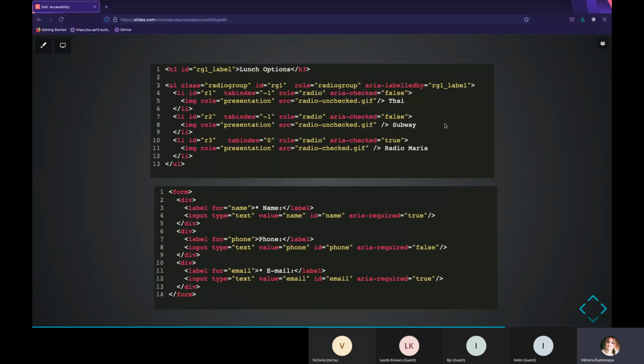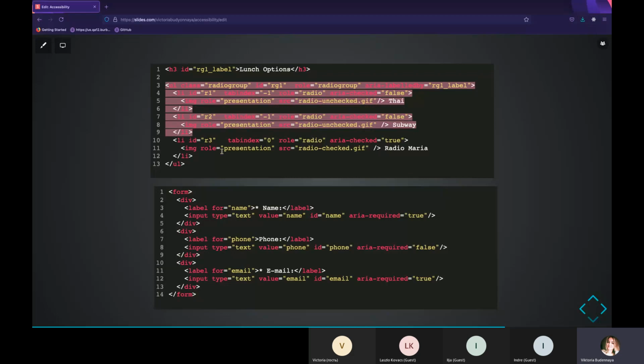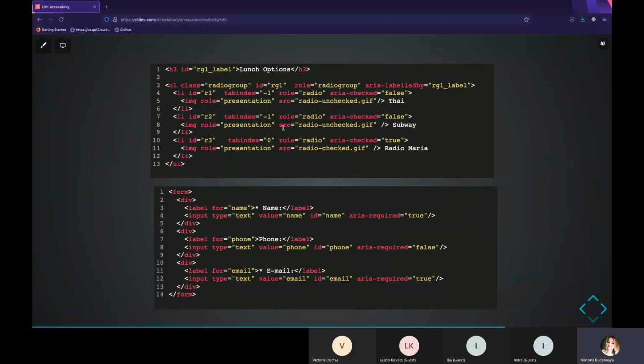So this is a little example of the code. Here you can see I created in the screen a code snippet. In the first code snippet, I added some role to just the list. So here, as you can see from the role, I created something like a custom radio button component.